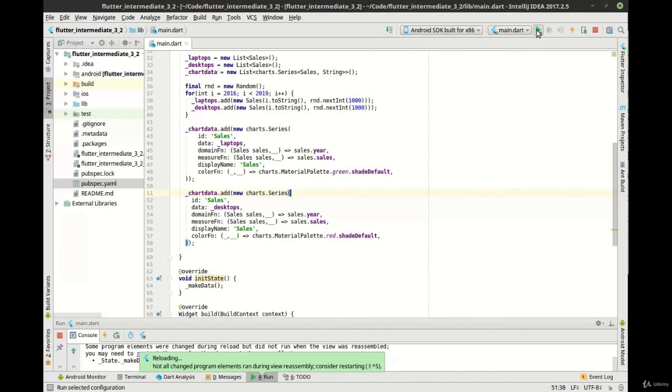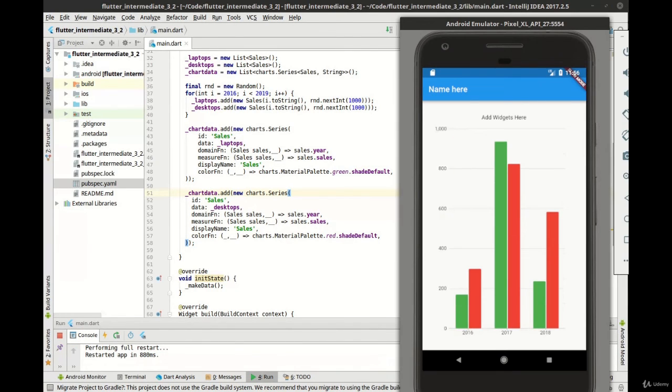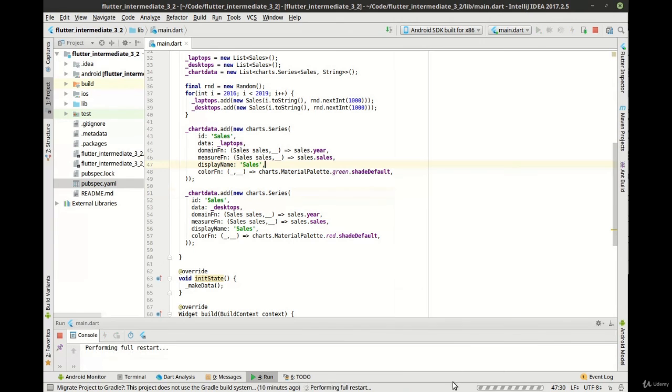Let's go ahead and run it. And let's see what it looks like. So now we have our series group. So on 16, you can see we have a green and a red. 17, we have a green and a red, etc., etc. That is how you would group data.